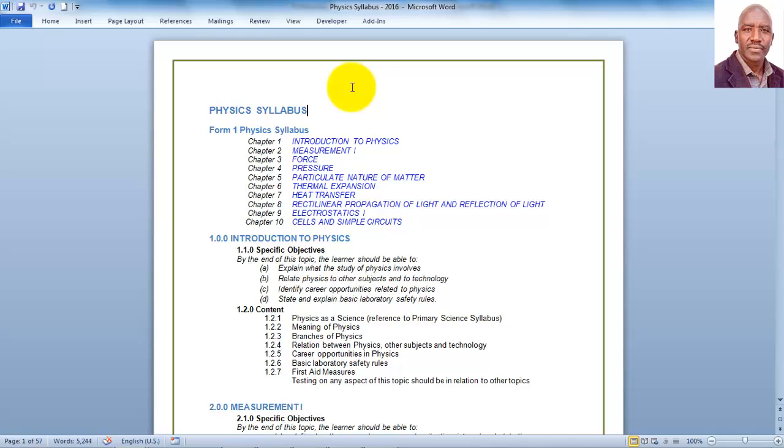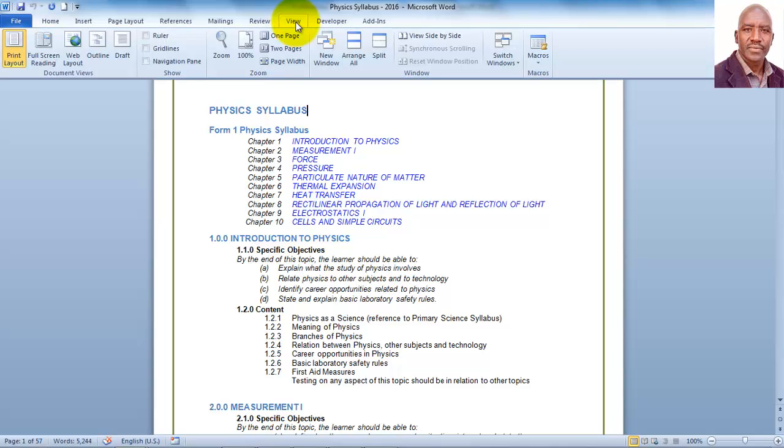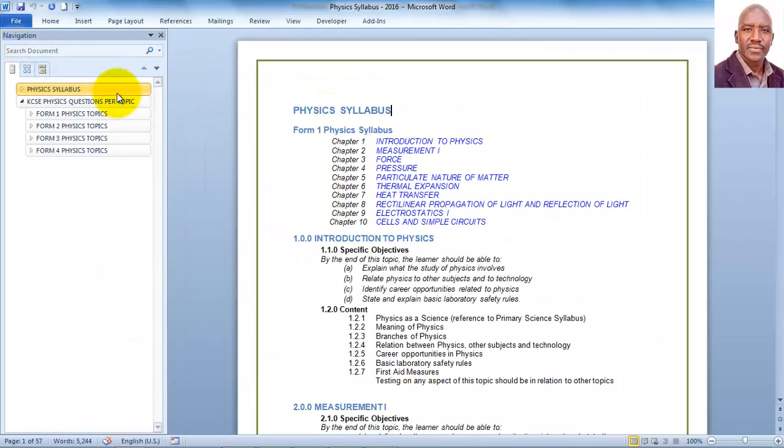This document has 57 pages. So like before, in order to access what I need easily, I'll go to the menu, click View. On the navigation pane, I will check that box and the navigation appears here, and I'll go to the physics syllabus. For now, I don't need to look at the KCSE questions per topic. This is another document that we'll look at another day. I'm interested in looking at the physics syllabus.